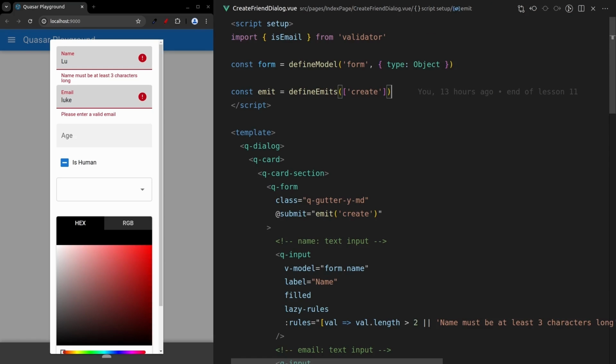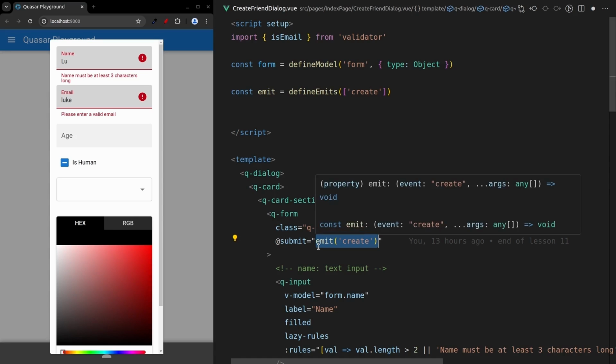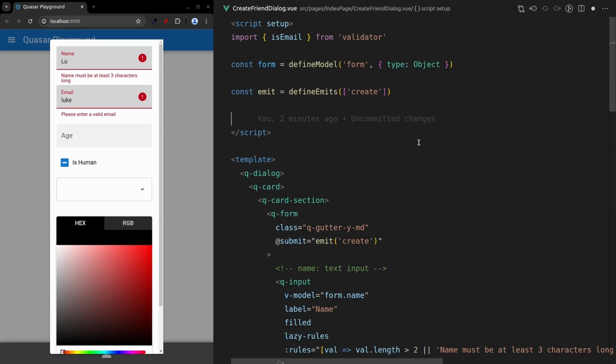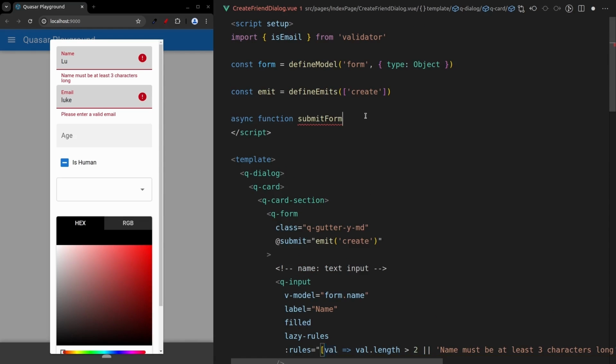Let's create a function here, which is for submitting the form. What I'm thinking is, rather than emitting create straight away, first we're going to validate the form and then emit create if it's valid. So I'll come up here and say submit form, and we'll make this an async function. The reason it's asynchronous is Quasar actually supports asynchronous rules. So for example, something like a username might have to hit the backend to check if that username is available. In that case, you can actually use promises inside of your list of rules. That's why we actually need to use async await here.